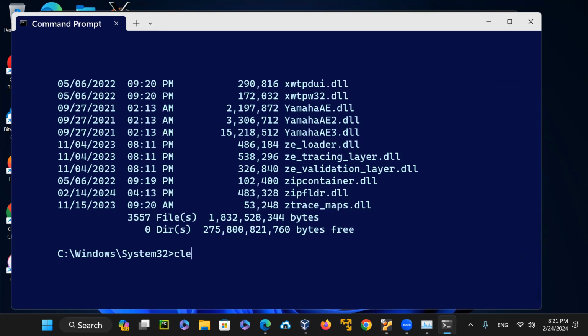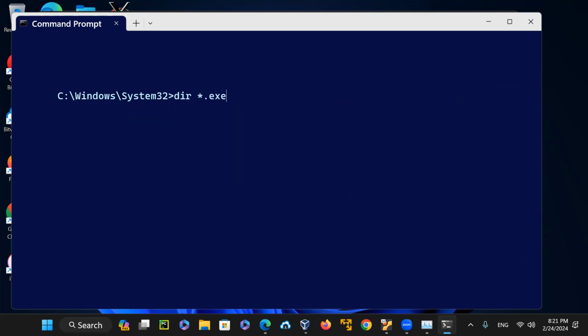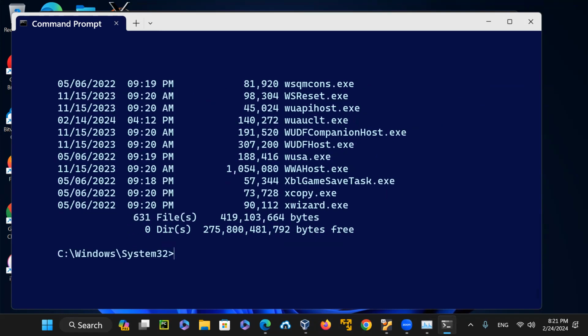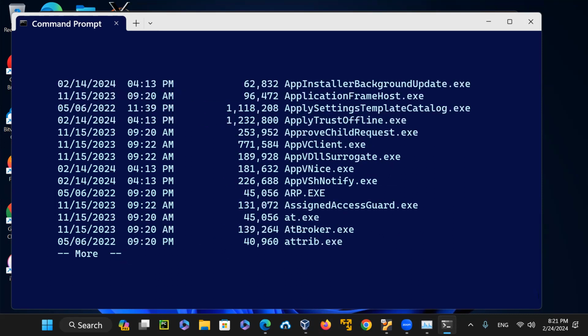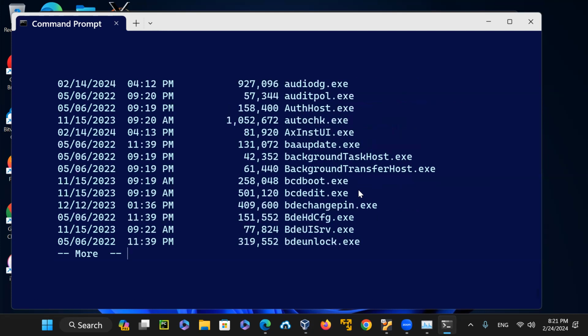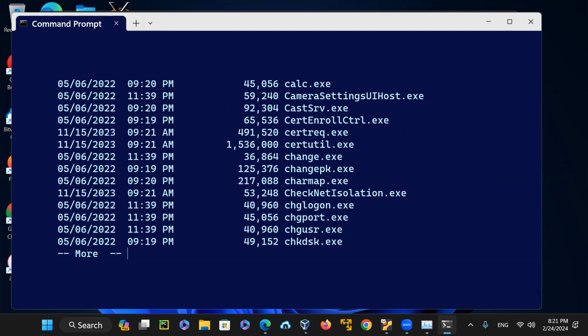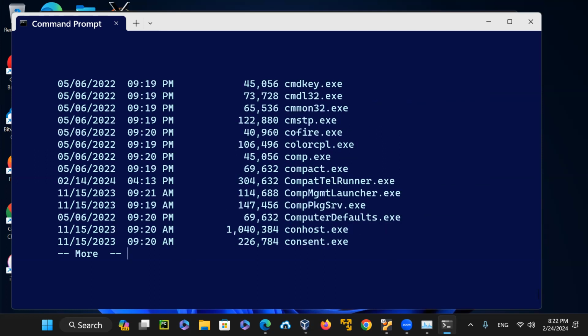But if I want to just get the executables, and then say "more" so I can get one screen at a time. Notice that all of these executables I can run, like add job and address resolution protocol, ARP, and all of those commands are part of the Windows available, check disk and so on. Calculator, you can see that there's a lot of them.